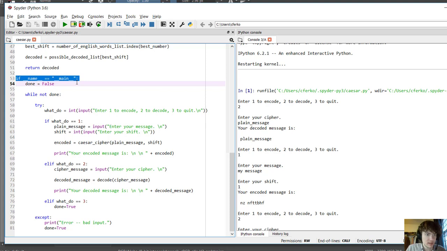So I've just done a very simple thing where I say, alright, done equals false. So that just says the program's not done running. And then I have a while loop. So while you're not done, so that means when done is false, we're going to try. I put in the try just in case the user does something wrong and throws an error, then it goes to except. But anyway, you just try. I define this variable whatDo, which asks the user enter 1 to encode, 2 to decode, 3 to quit, and it turns that into an integer.